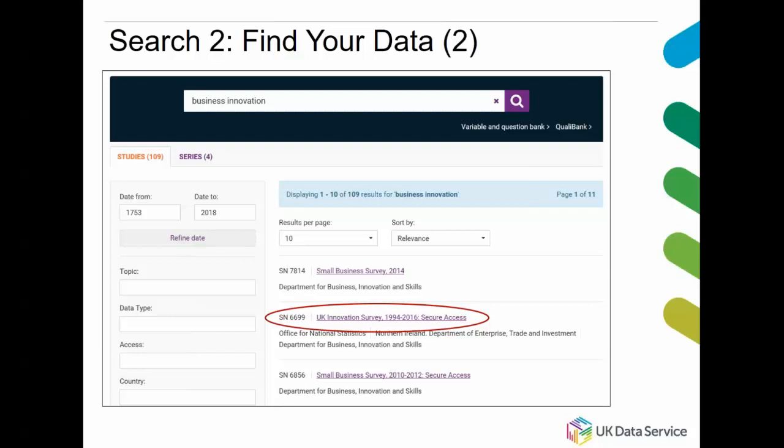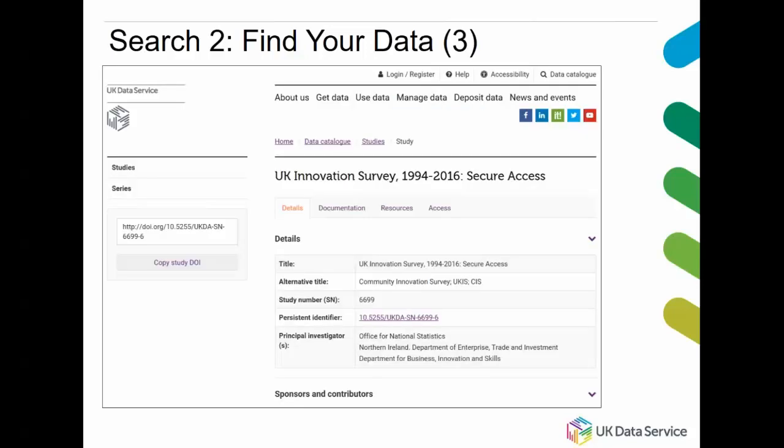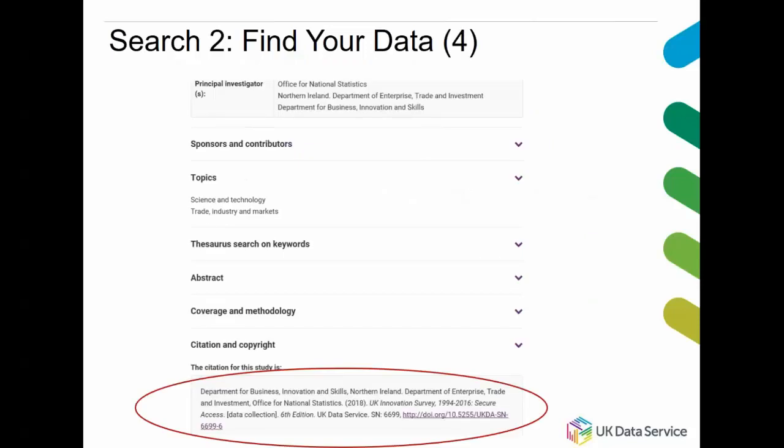And I will now help you to familiarize yourselves with how it looks and where to find what sort of information to access the data. So you click on that link, and what you see next is what we call the catalog record of the UK Innovation Survey. And here you find details, documentation, resources, and access. And first we look at details. So you can see you find the titles, the study numbers, the persistent identifier, etc. And when you scroll down, you will also find, and that's very important, the data citation for the study.